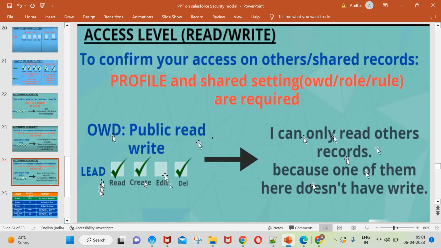Why? It has the write access on OWD, right? But why is it still not having edit access? Because the edit action is not enabled at the profile level, so that is what we were discussing. Both profile level and OWD should have it.